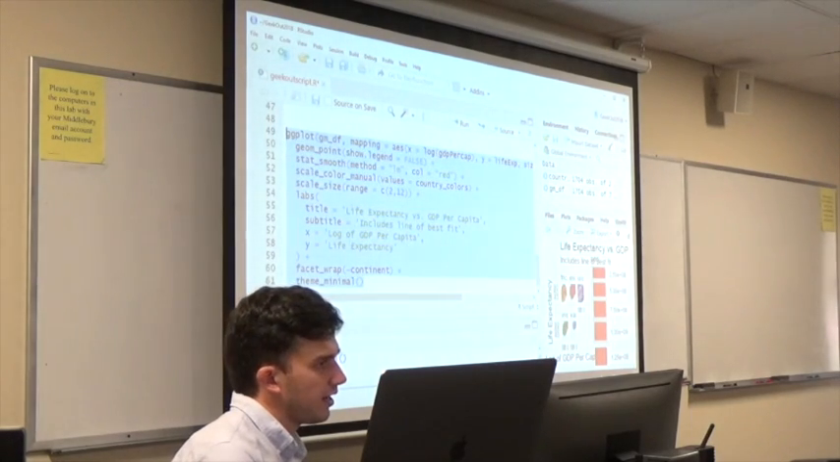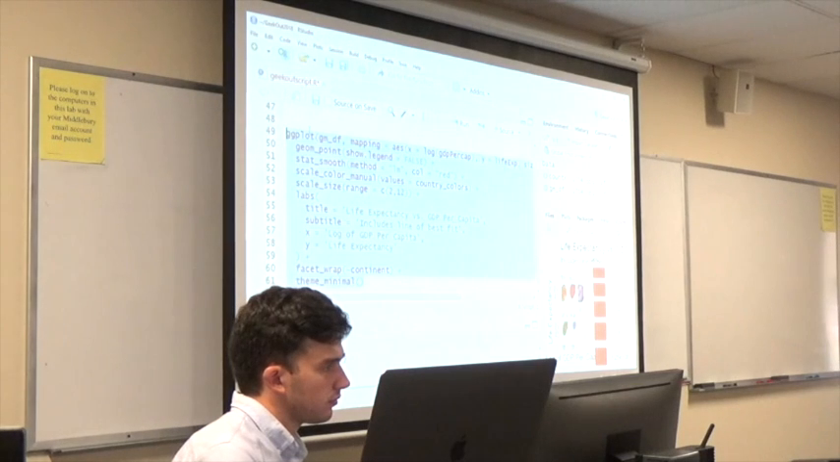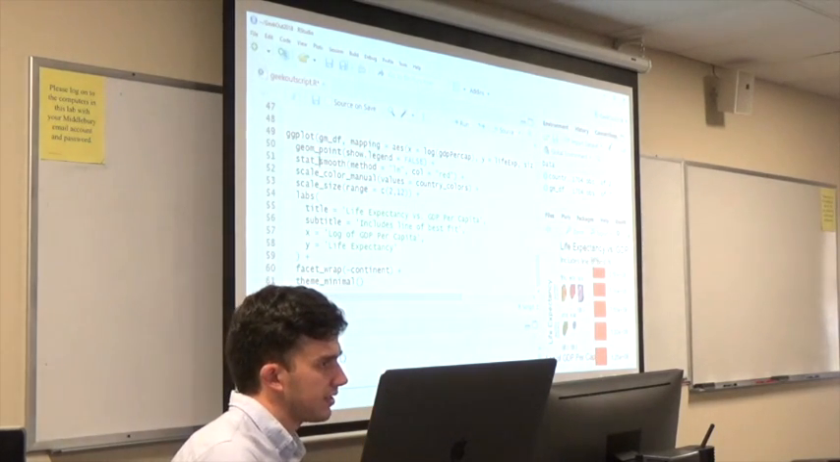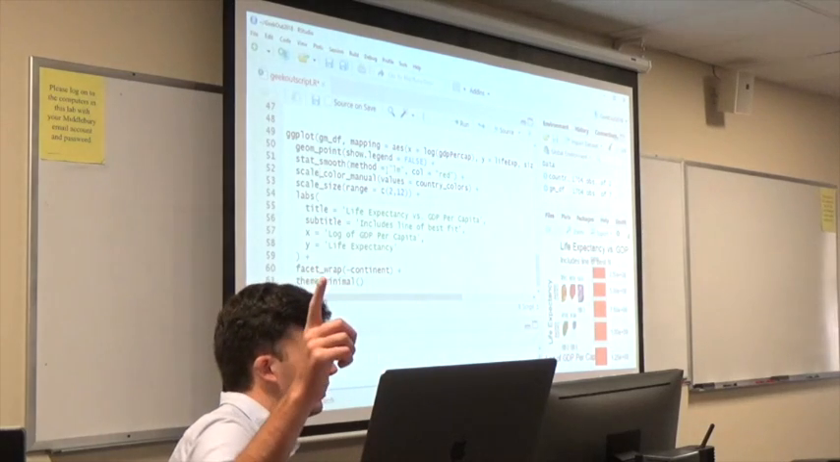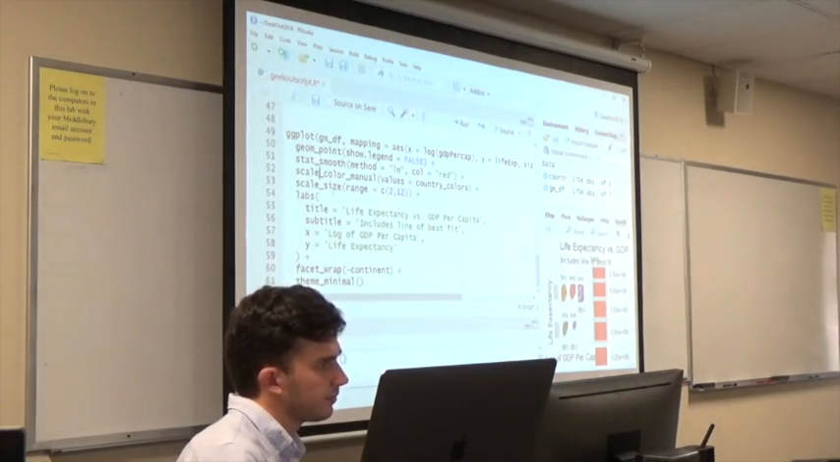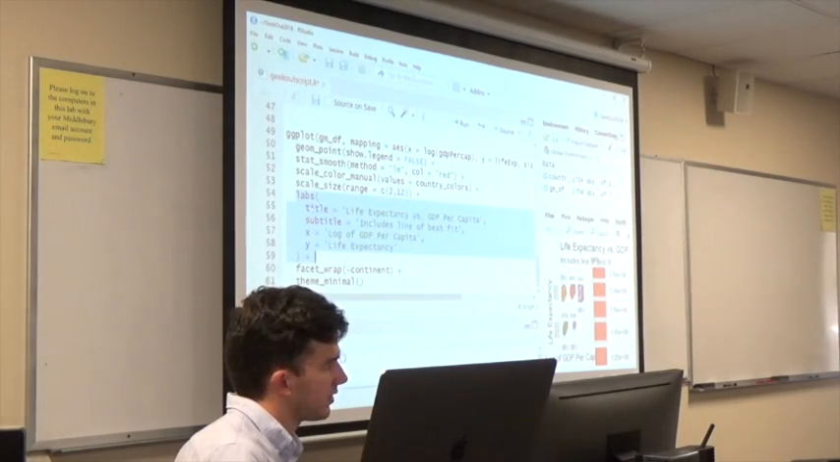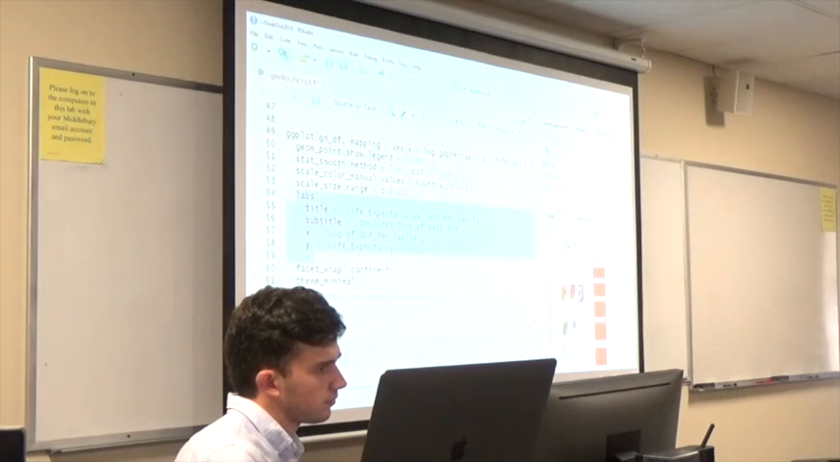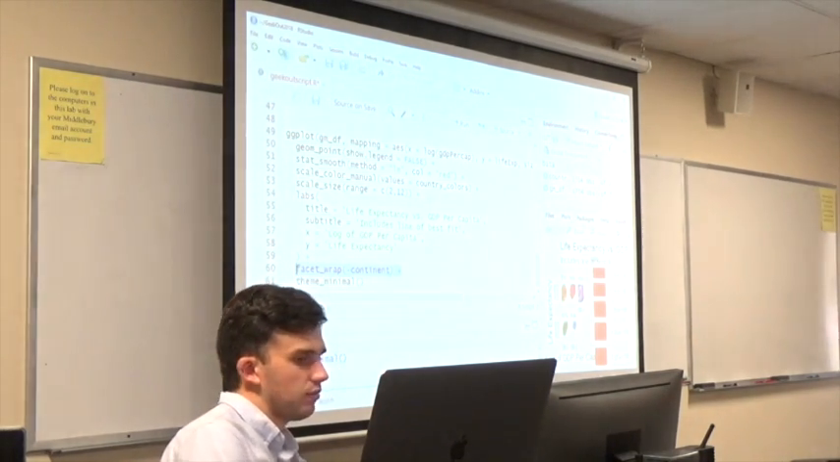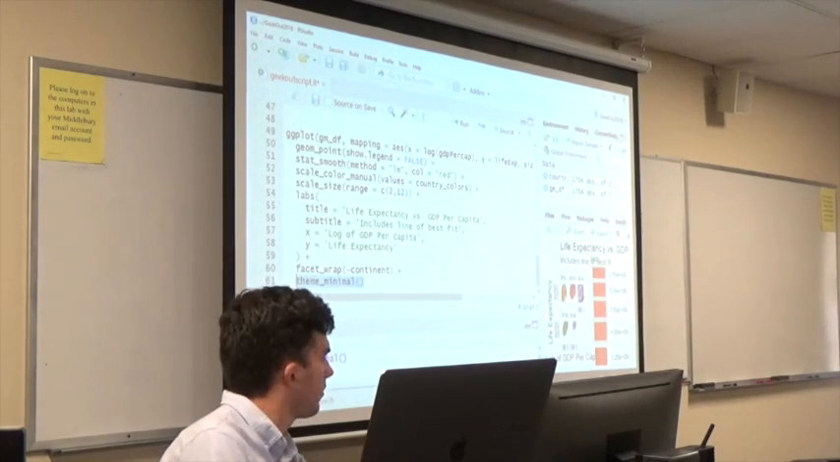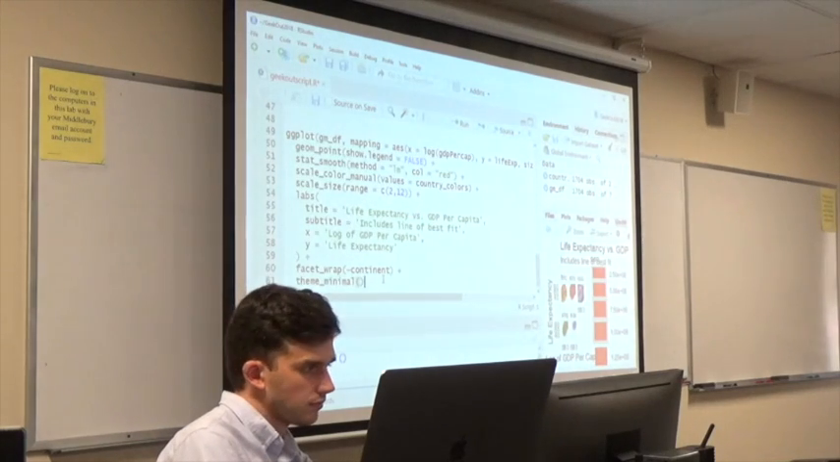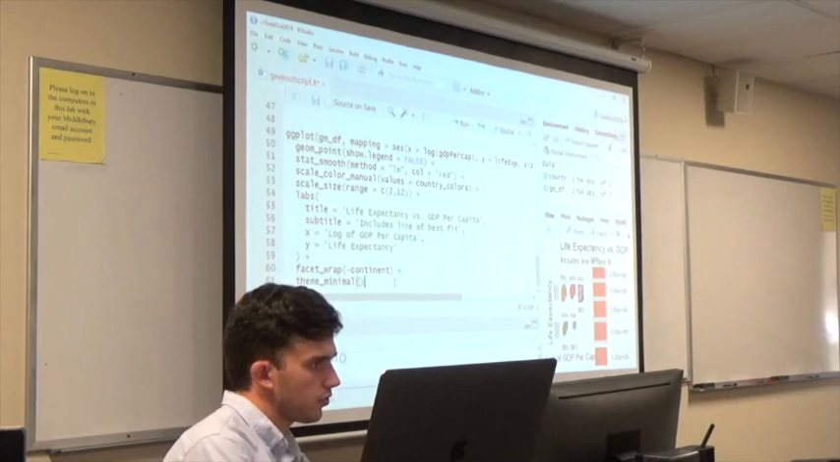So, anyone have any questions on this so far? Any questions about what any of these lines do? geom_point makes a scatter plot, stat_smooth draws the line of best fit, scale_color_manual specifies the scale of the color values that you're going to be using, scale_size specifies the range of that scale, labs changes the title, subtitle, X and Y axis labels, facet_wrap breaks it into 5 different graphs for each continent, and then theme_minimal specifies the theme that you want to use. Cool.